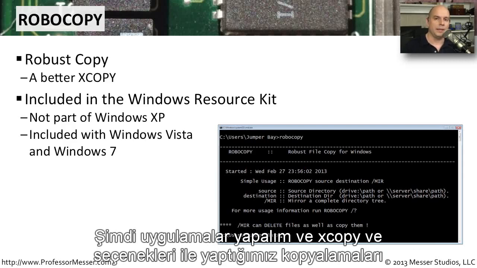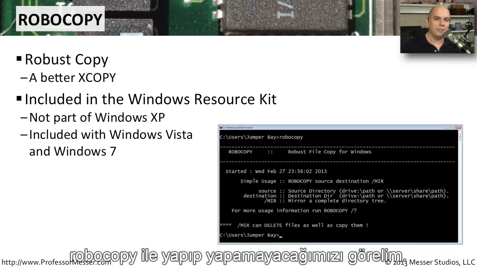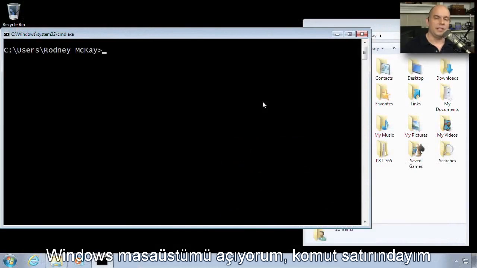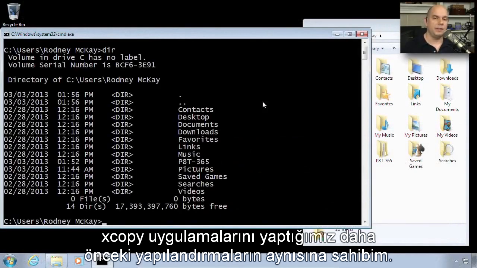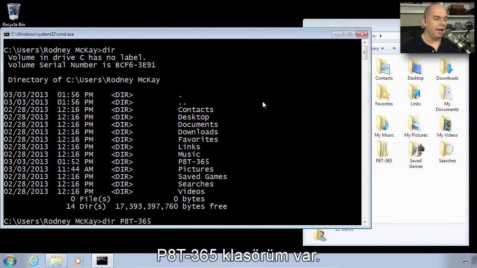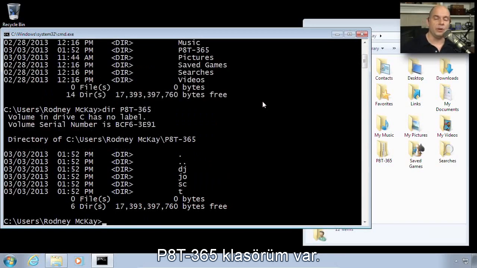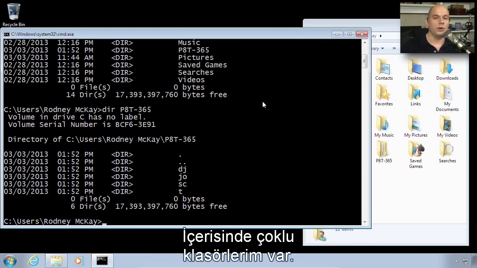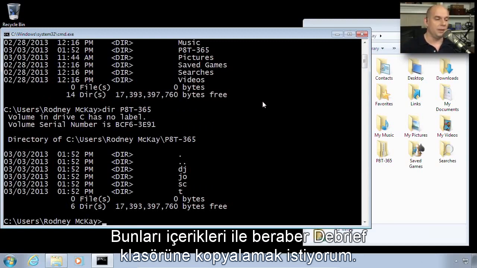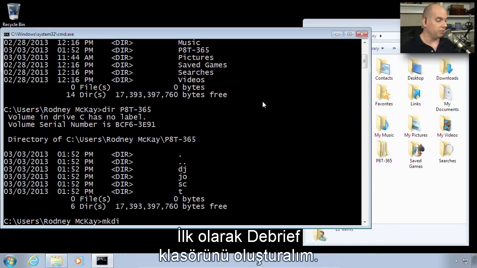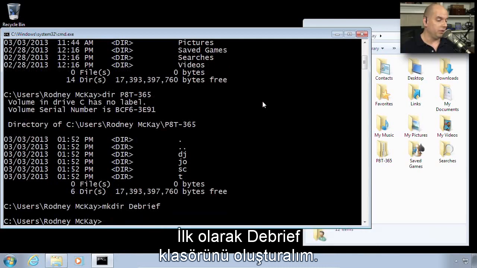Let's try out ROBOCOPY and see if we can perform that same copy we did with XCOPY. Let's see what the options might be for ROBOCOPY. Back on our Windows desktop at the command line, I have the same configuration I had prior to doing the XCOPY that we just did. So I have a P8T365 folder. Within the P8T365 folder are also multiple folders, and within those folders are the mission files that we have contained, and we would like to copy them to a debrief folder. So first, let's make that debrief folder.